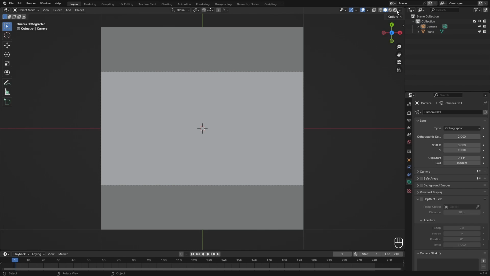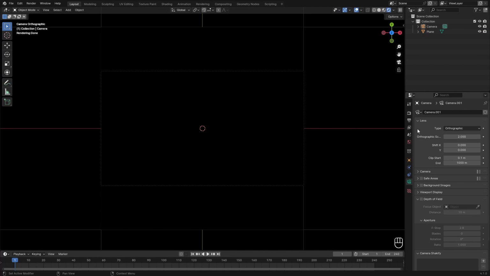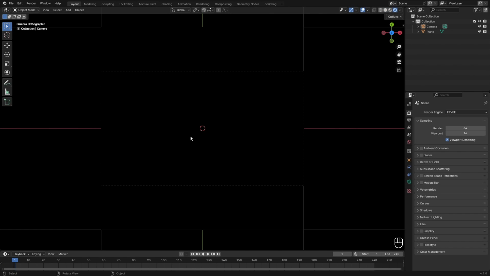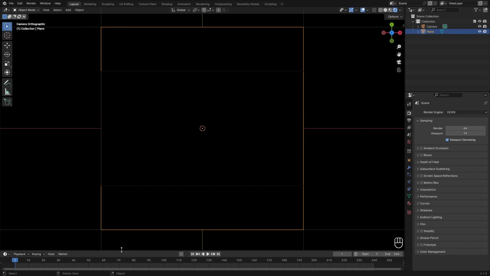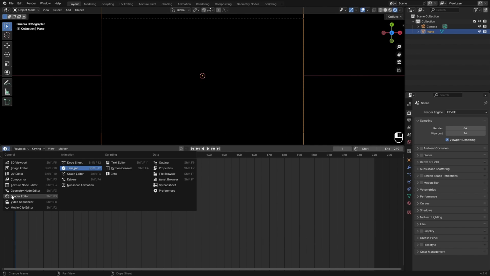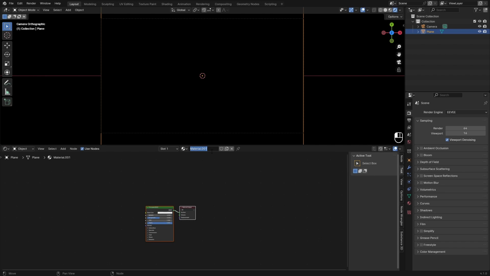All right, now for a render engine. I want to set this to Eevee, of course, because it renders quicker than Cycles, and there's not really a reason why we should go Cycles. All right, so in the plane, I want to open up the shader editor, click new, call this something like wave. Just make sure to save the scene as well.